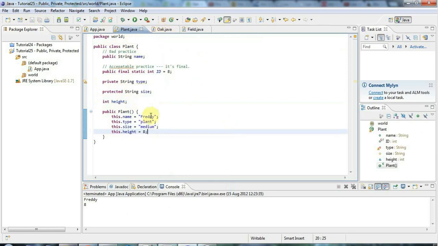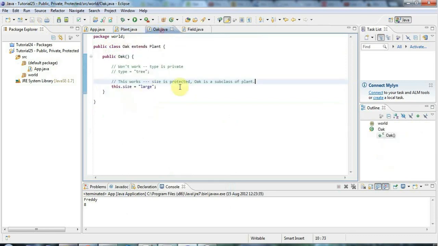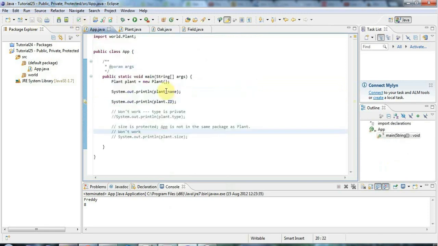I can access that within, let's say, oak. I can say this dot height equals 10 or something. So no access specifier. So that works because oak and plant are in the same package. But you see, it is possible to have a child class which is not in the same package.